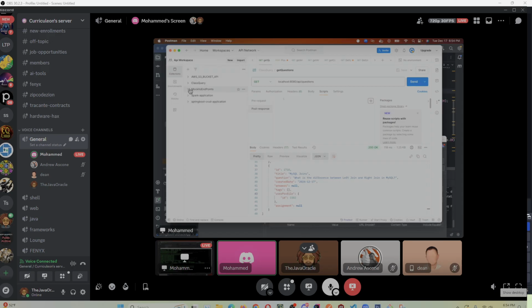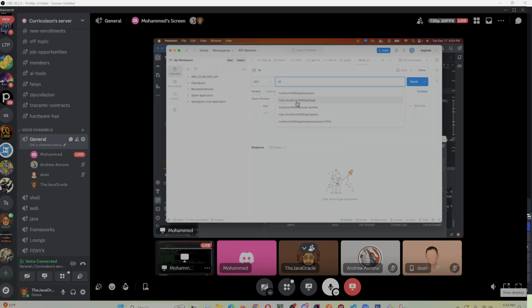Spring Boot, no. Class query, no. How do you create just a request without an actual collection? I think maybe new or Control T. Yeah, that's one way to do it. So if I do this, I'm getting back data. You see? Yep. But when I'm doing it from JMeter, I'm not getting back that data.